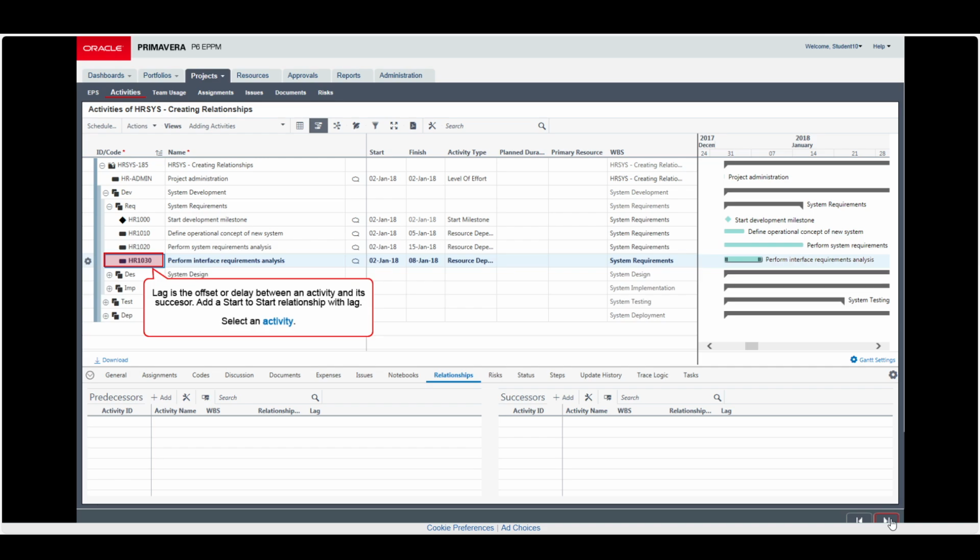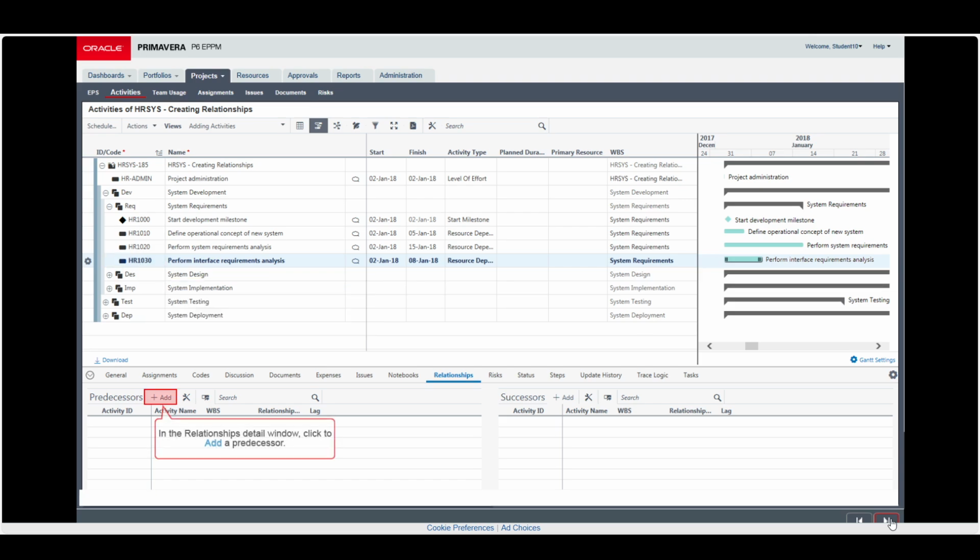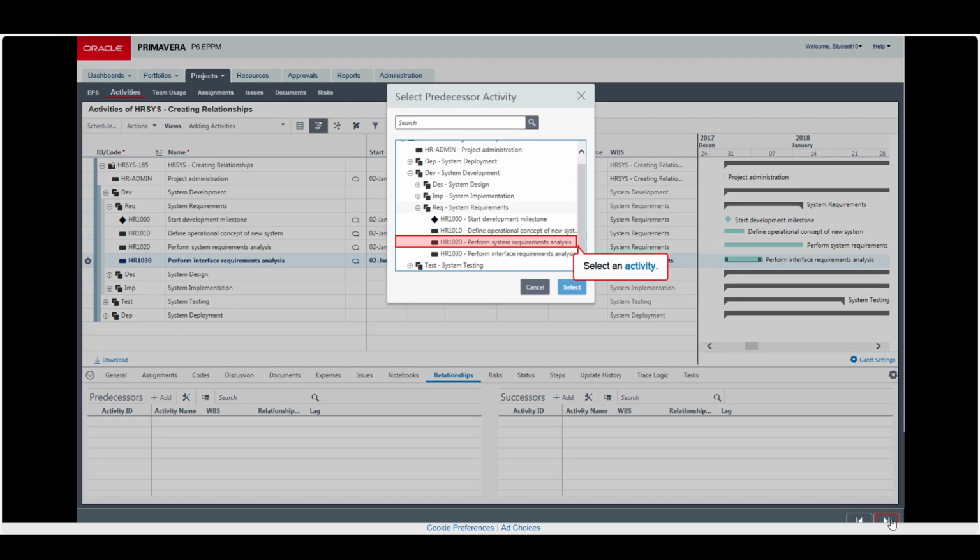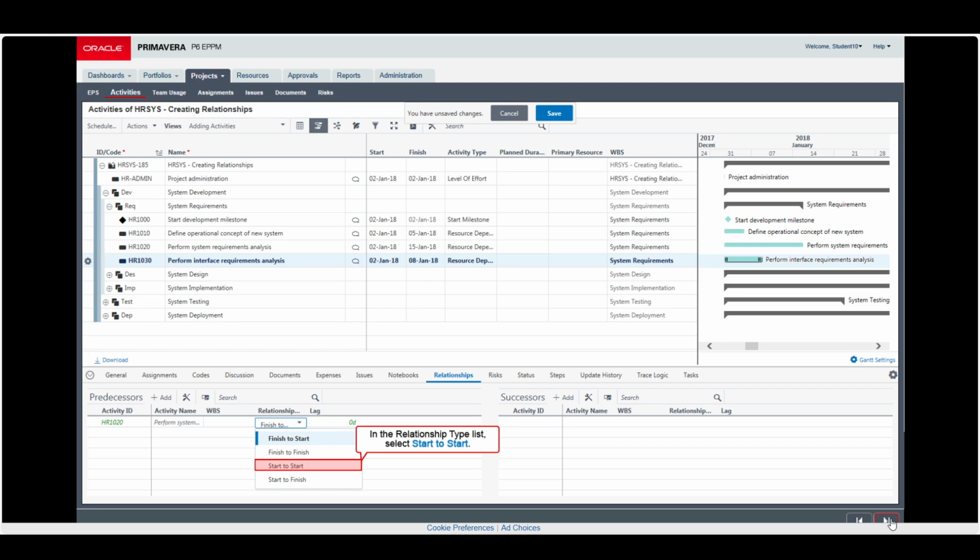Now that we have added one relationship to the activity, let's add a start to start relationship with a lag. Select activity 1030. Below, select add predecessor. Select activity 1020 as the predecessor and click select. Here we will select the relationship type as start to start and give a lag of 1 day. So this is how it is defined. Now we can save the result.